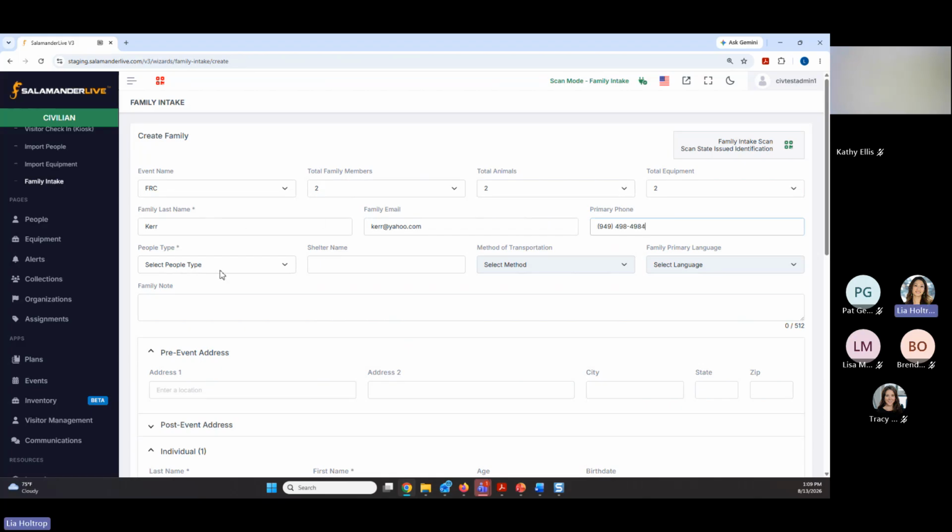And then what's required is the people type. So you'll see that you have a long list. You can select it from the list based on the intake or the environment that you're registering people for. So in this case, I'm going to do an evacuee.